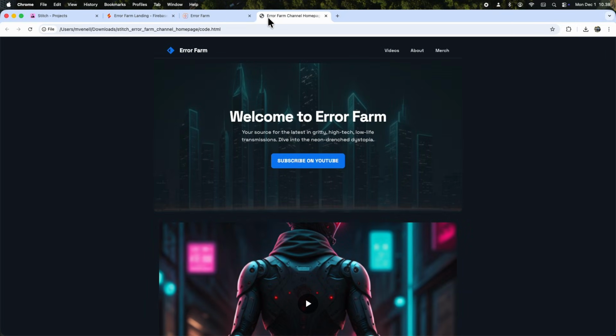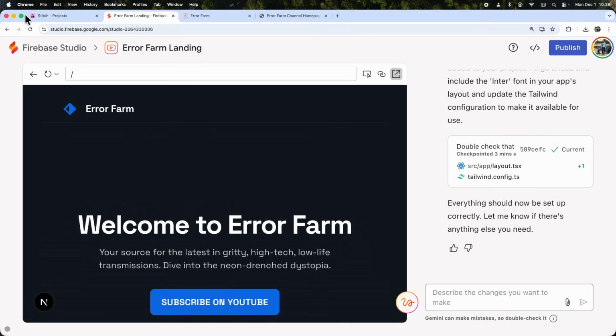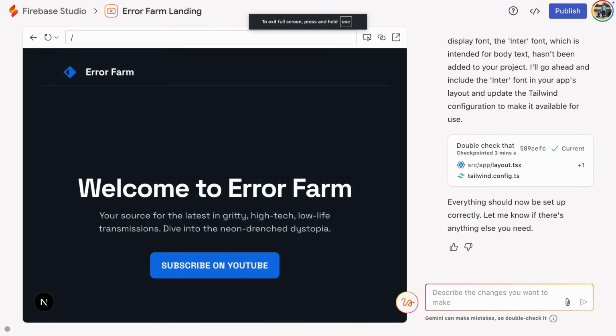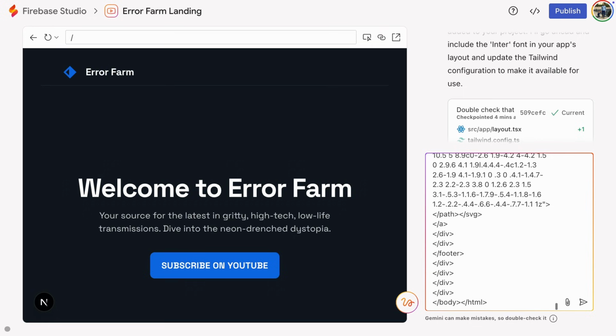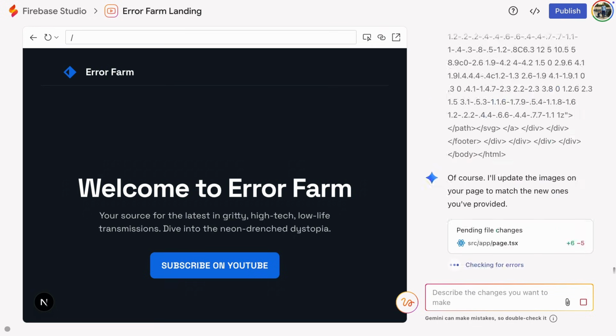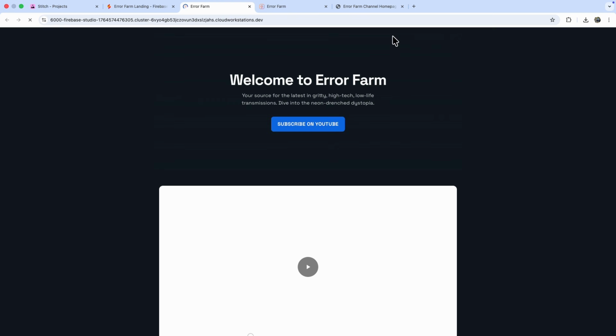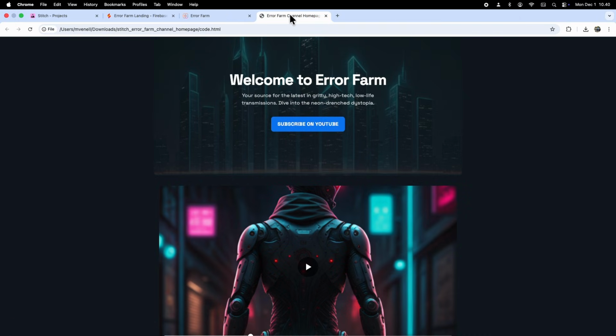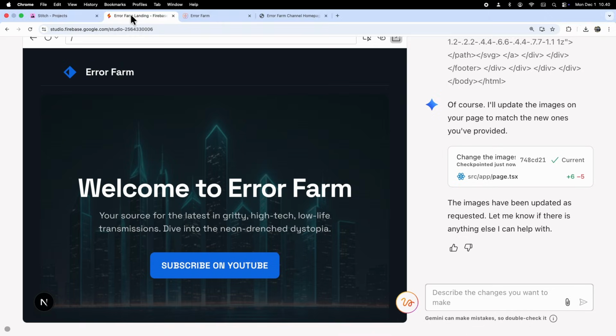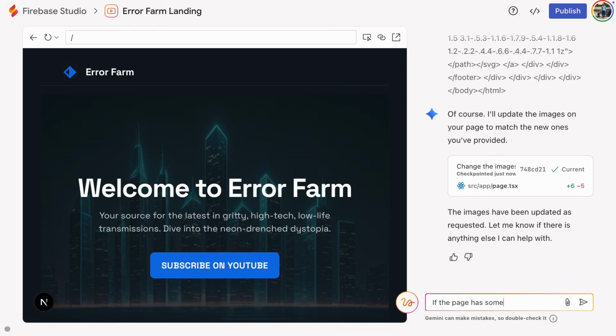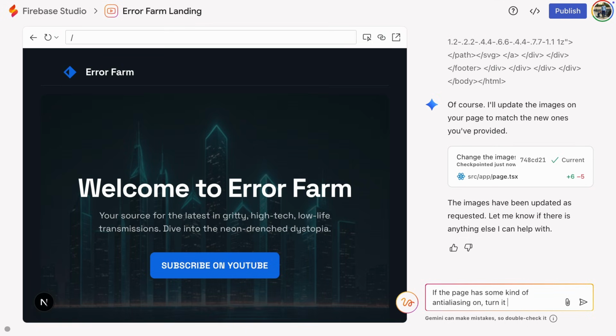They look the same. It looks like the original white fonts are a little bit brighter though. We can fix that, but let's first change the images to be correct so we can see the fonts in the same background. Good. Now the images match. And yes, the original fonts still look a bit brighter. The reason can be anti-aliasing or some kind of darkening layers, so I ask Gemini, if the page has some kind of anti-aliasing on, turn it off.